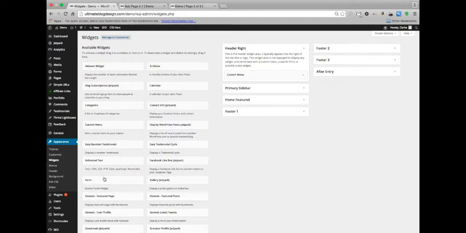Things that you can put in here are normal text. You can write whatever you want. You can put HTML in there if you know how to do that. You can put CSS. You can actually put PHP in here, Flash, JavaScript, or shortcodes. Put all of these different types of codes in here. Because it's so versatile, I feel you've got to have it. It's a great thing to have.